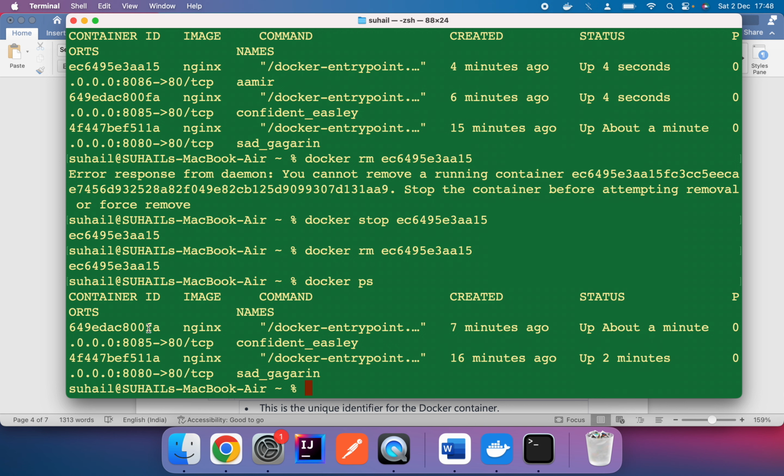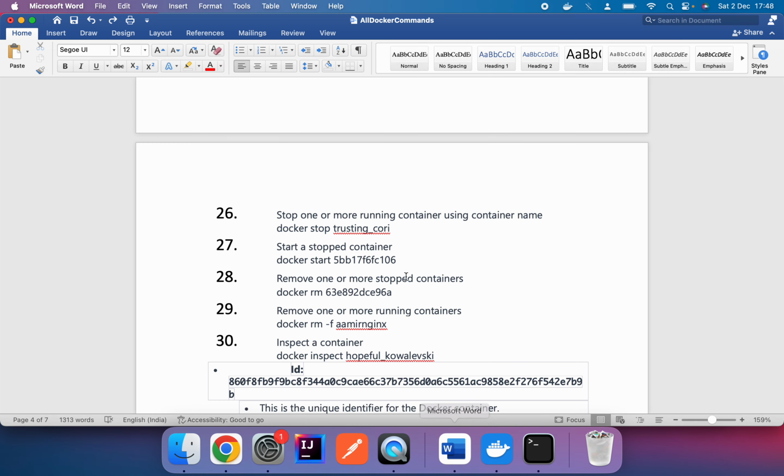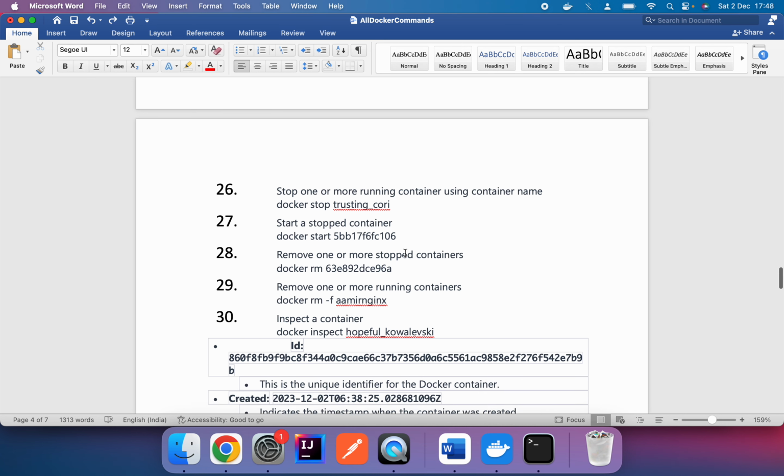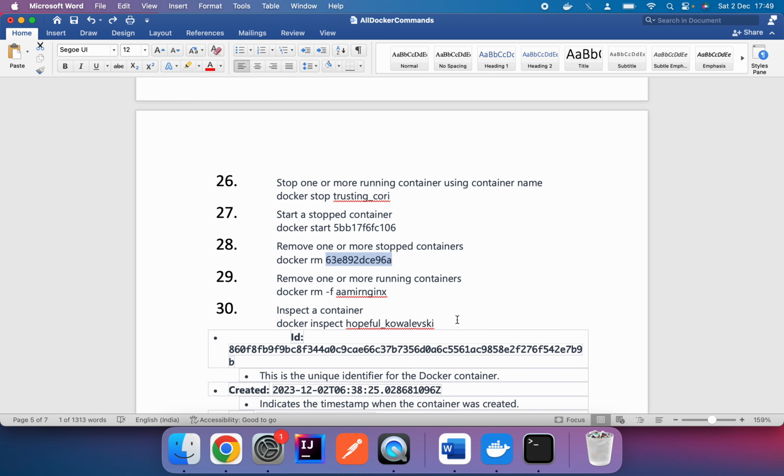Now if you see docker ps, you will not see that ID. See, only 2 you have. We removed this one, we don't have it. So we have seen removing containers. You can do the same, you can remove 1 or more containers at a time.